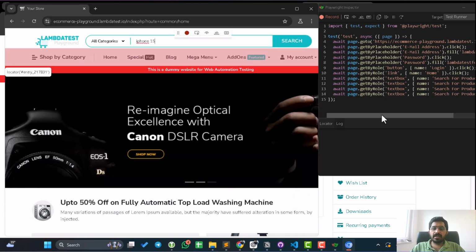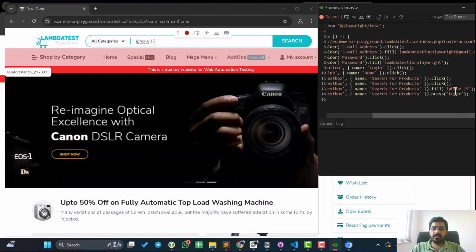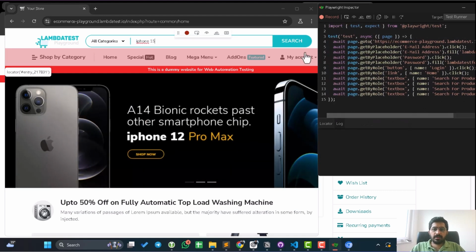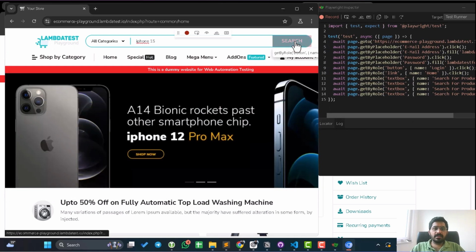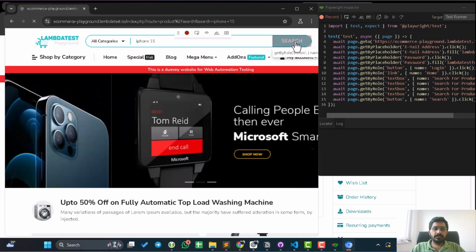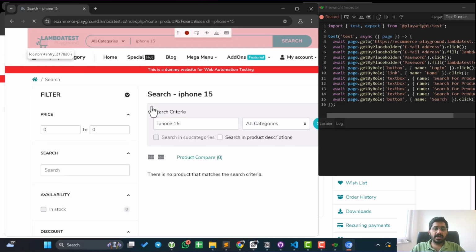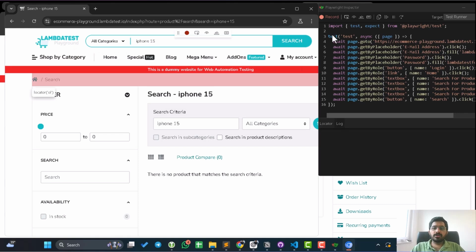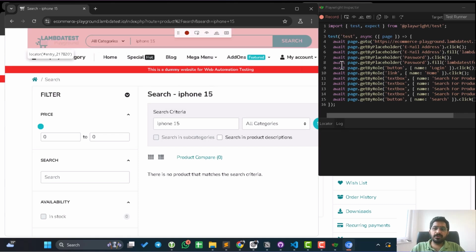So all these actions will be captured here. You can see I clicked on iPhone 15 and it clicked enter. So let me click on the search icon, because I guess enter is not enabled for this website. So when I click on search, you can see it's starting to search and I'm getting some search result. Here it's not having any iPhone 15, but which is fine. So now we can see the entire end-to-end flow which is being captured here as the automation test.